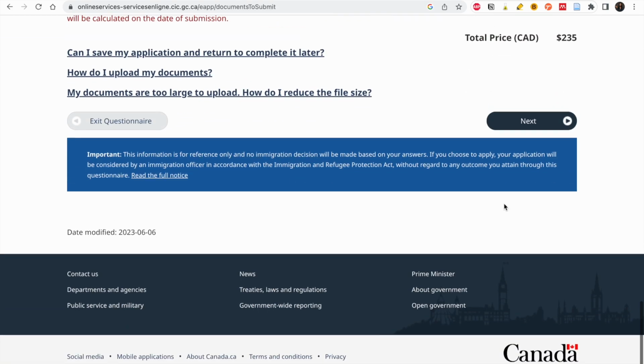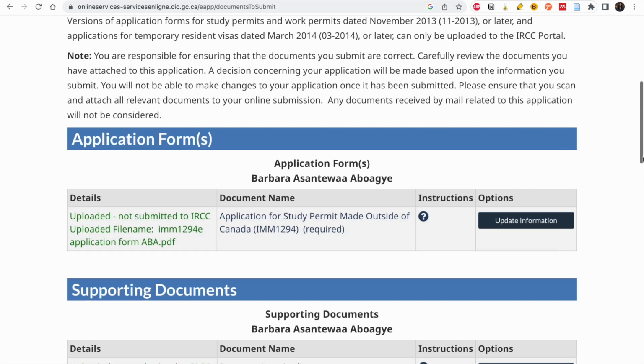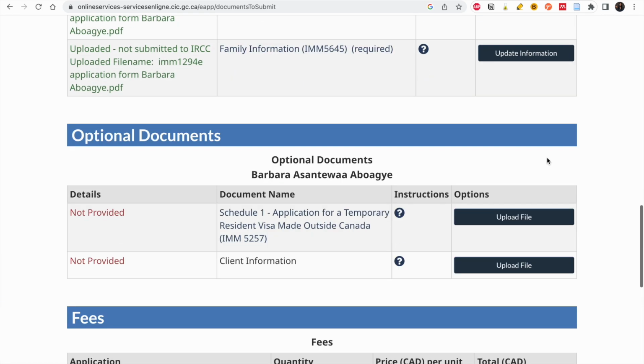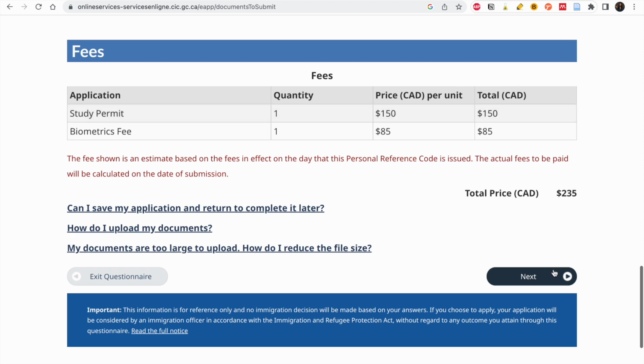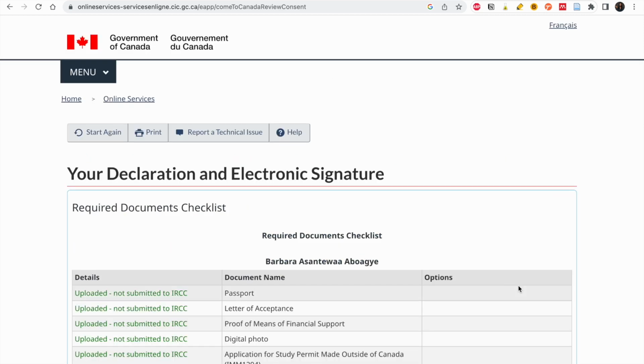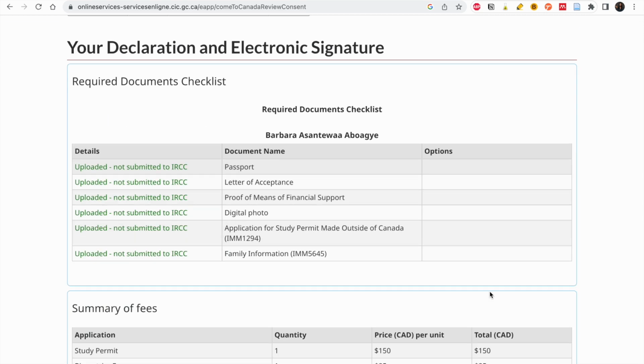So you see, we couldn't see the next button here because all the documents weren't fully uploaded. So now this is the amount you need to pay. So you go to next. So we've uploaded everything.